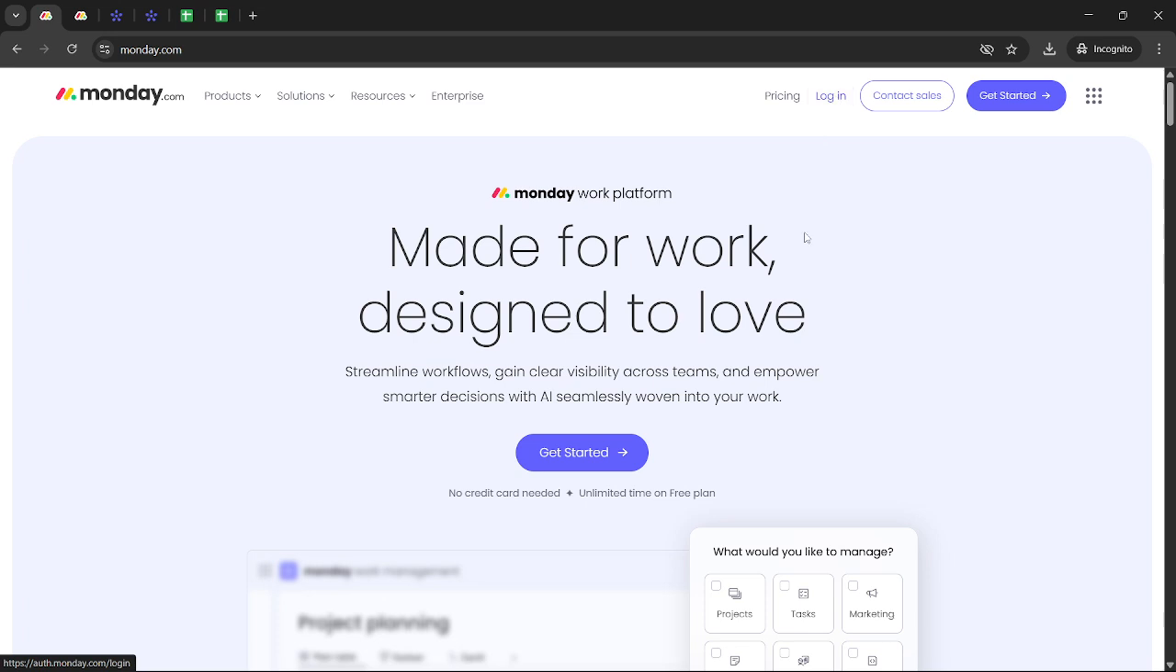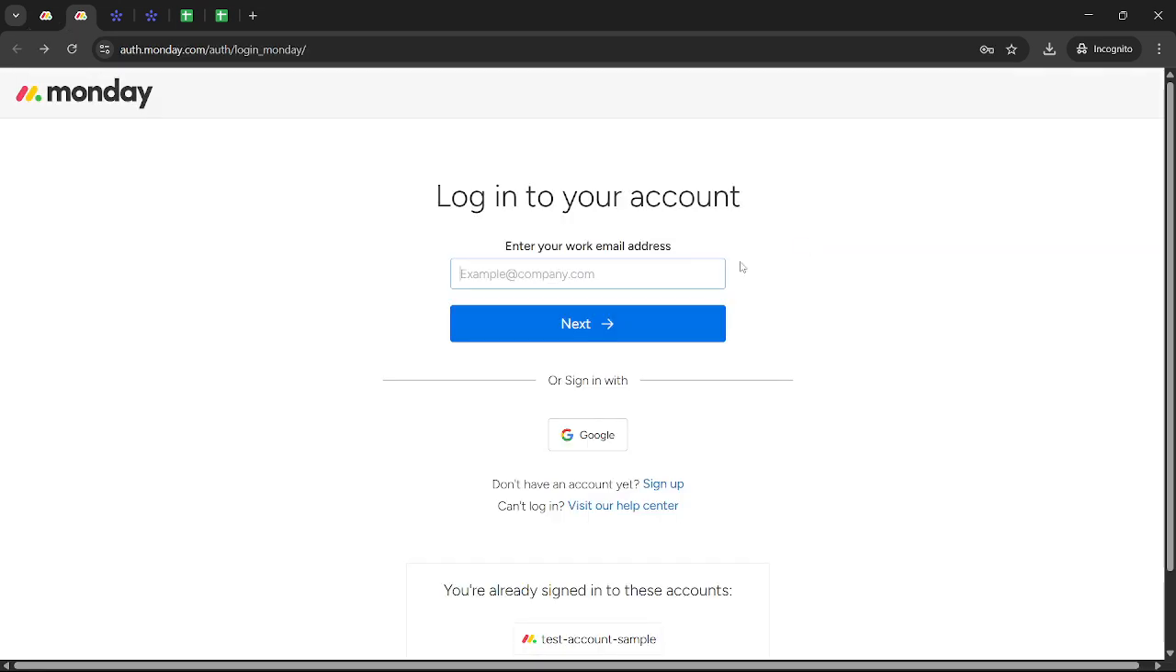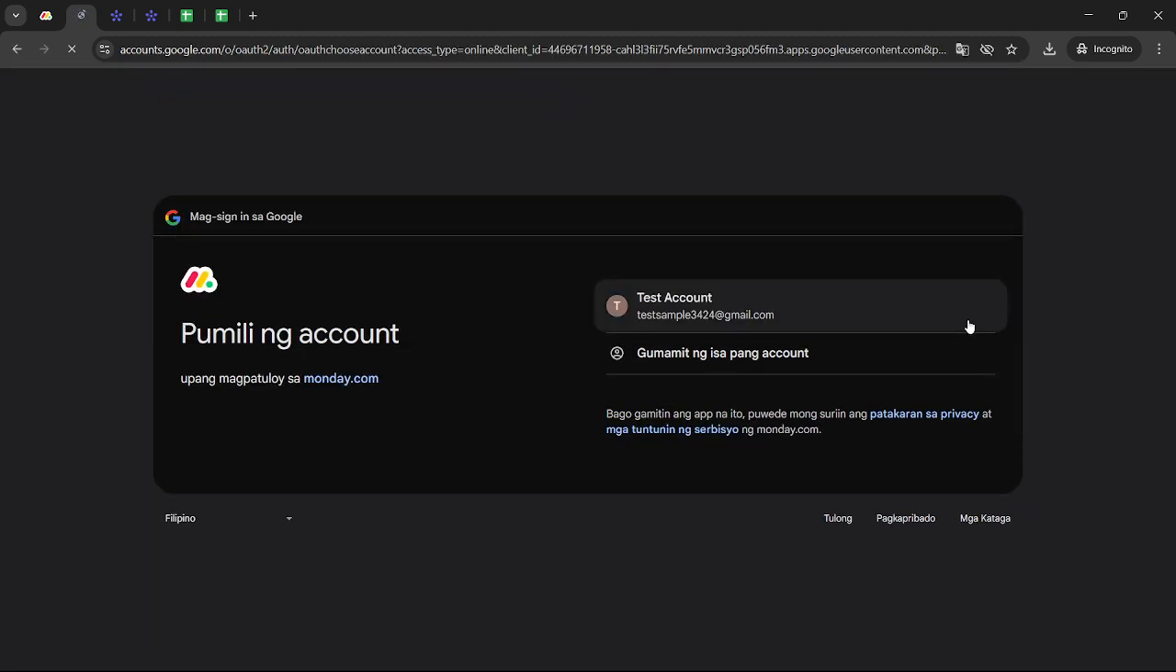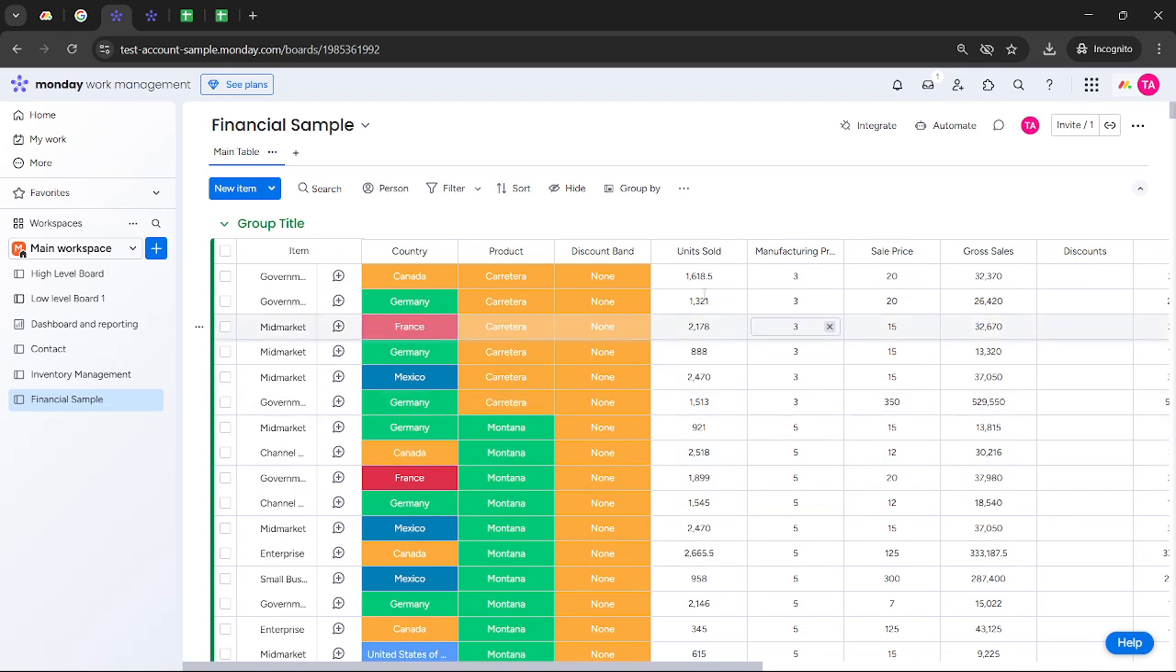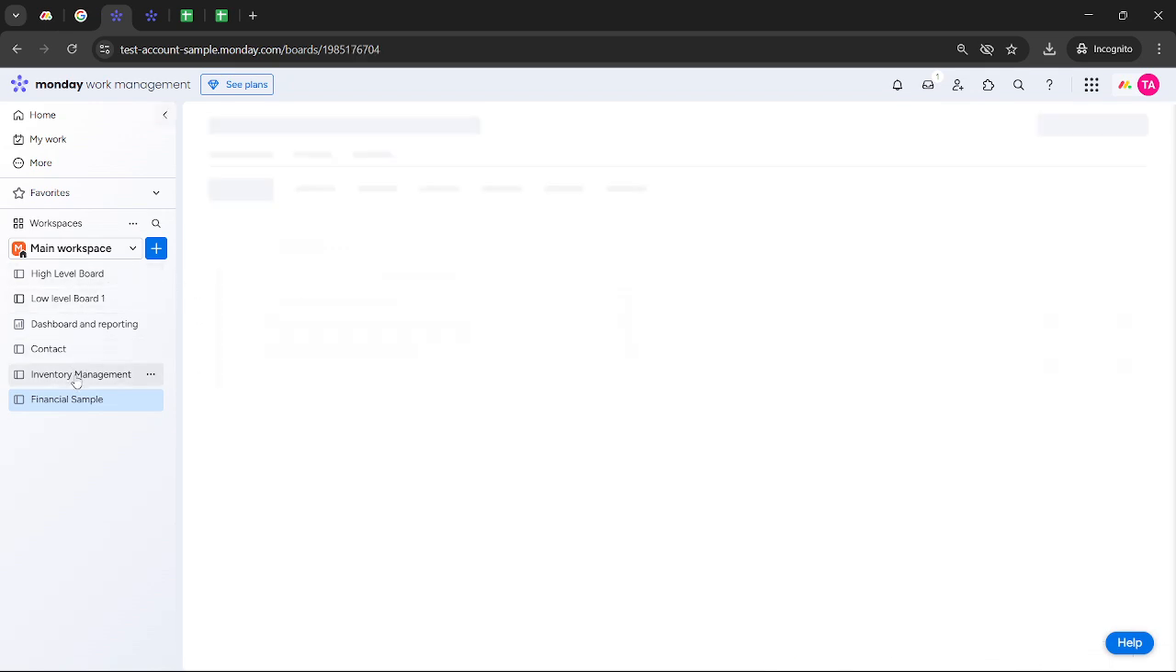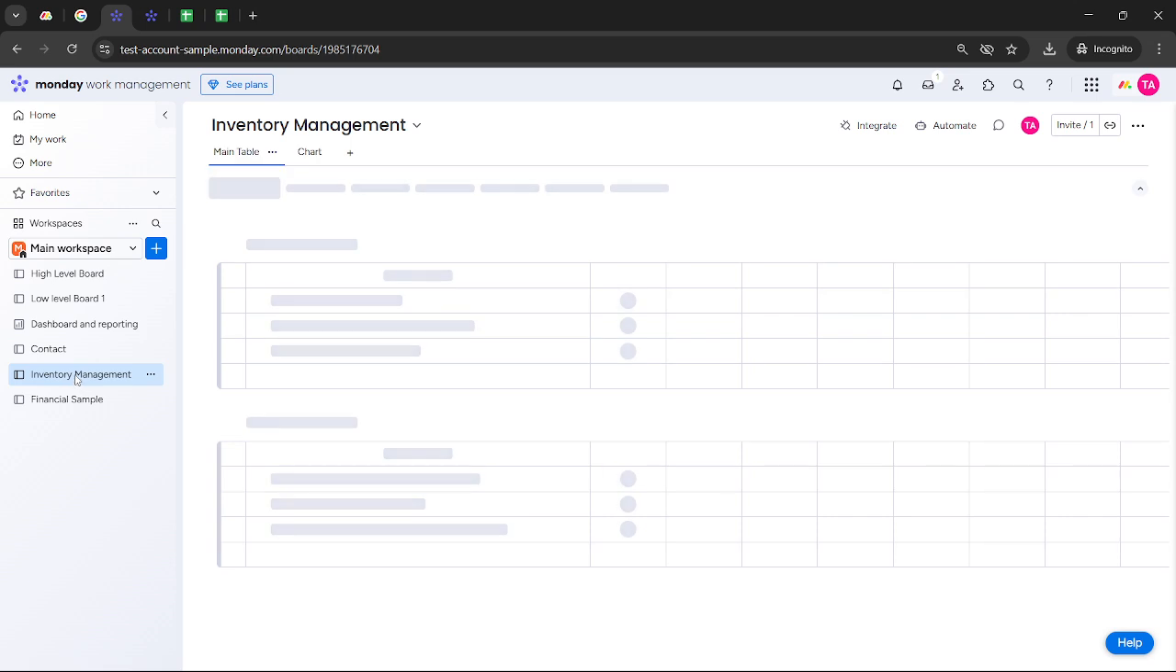Now you have the choice between signing in with Google or typing in the email address associated with your monday.com account. If you decide to use the Google sign-in option, ensure you select the correct email address you'll be working with during this process. Upon successfully logging in, it's important to note that monday.com does not directly offer a printing option for boards. Instead, you'll need to export the board either to Excel or PDF format, and then proceed to print the exported file. Let's select the board you wish to print by clicking on it to open.